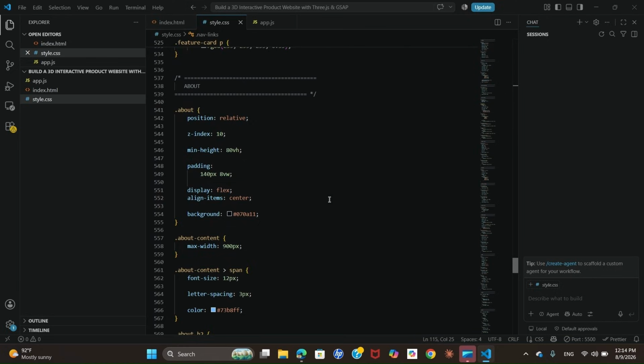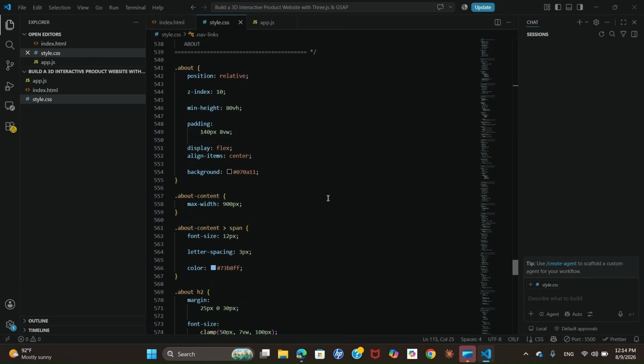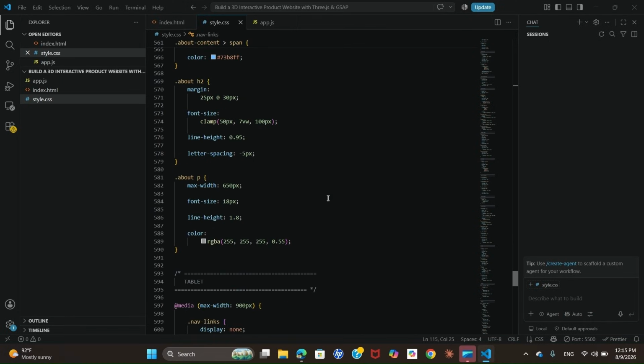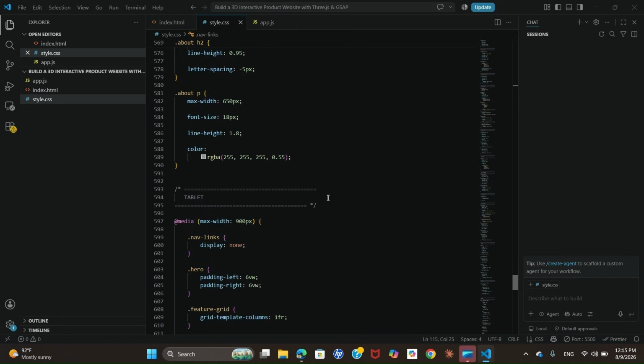Now we have the responsive CSS. At screens below 900 pixels, the navigation links are hidden and the feature cards change from 3 columns to 1 column. At screens below 600 pixels, the nav bar becomes shorter, the hero spacing is reduced, the heading becomes smaller, and the buttons are stacked vertically. The product information is also hidden on mobile to keep the layout clean. So that's the main CSS structure behind the interface.